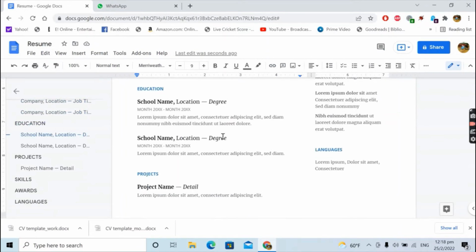Then after job, we'll go down to education. So education, once again, it's not hard. You just have to type in your school name. So for instance, ABC School and Hong Kong. So you can type in your degree name, or if it's just HKDSE, you type in HKDSE.